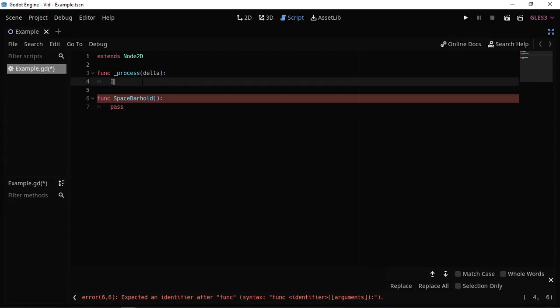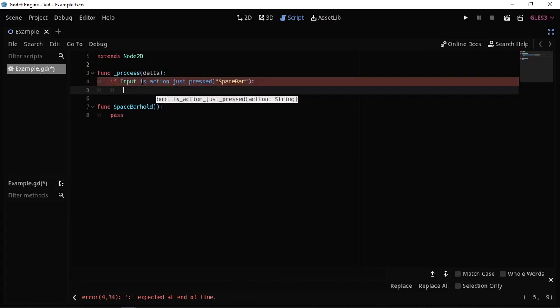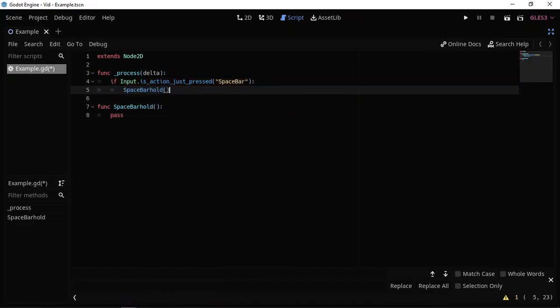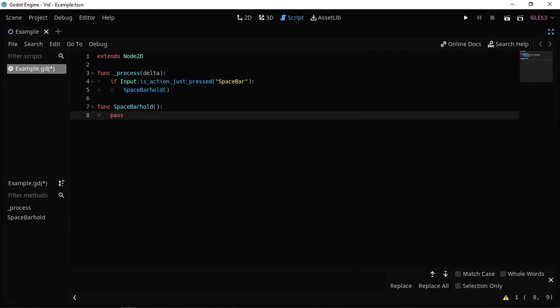Now I'm going to do if Input.is_action_just_pressed. It's important that you do just pressed spacebar, and then I'm going to have it call the spacebar_hold function. So basically, on the frame that we press a button down, it's going to call this function.